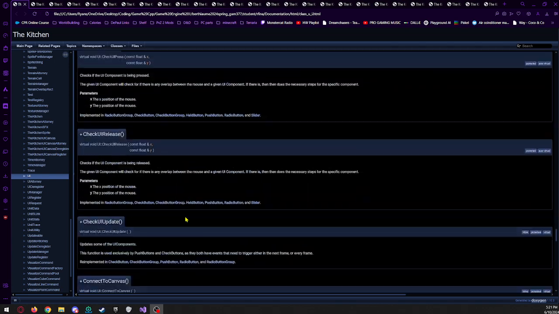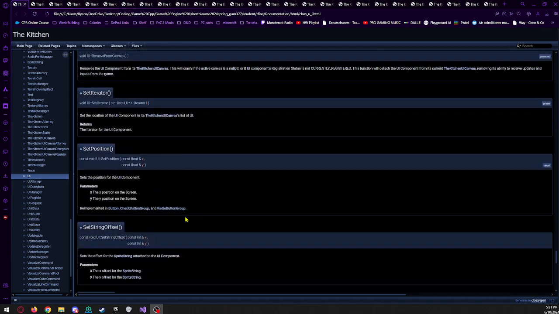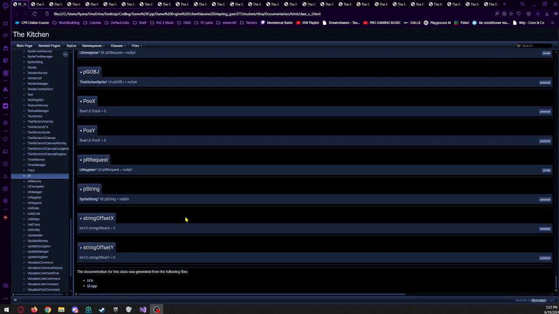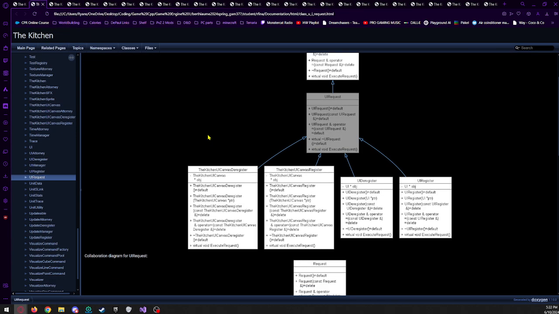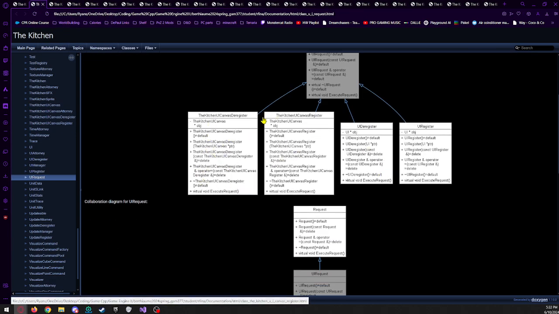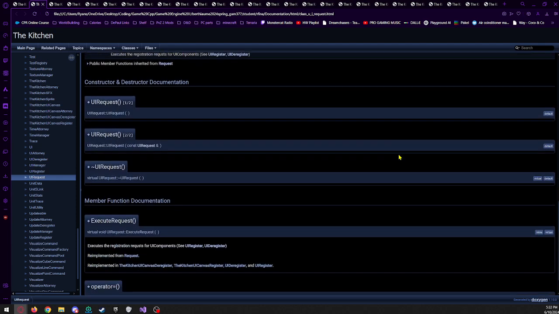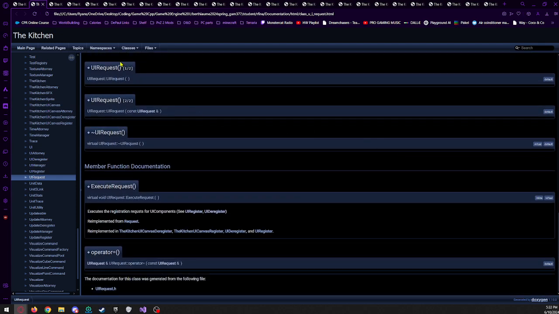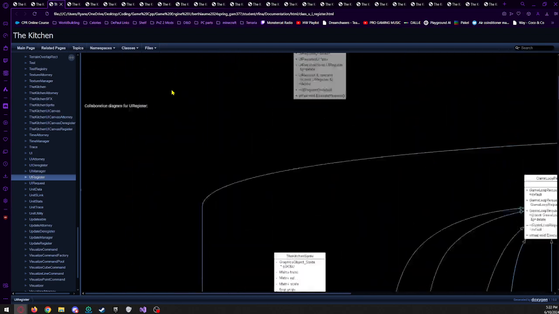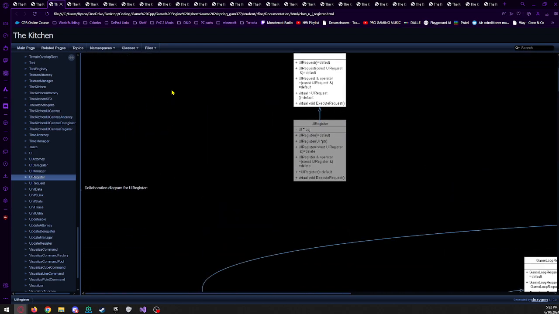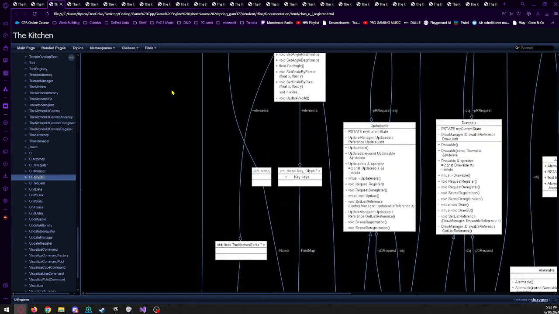Both UI and the canvases, which I will showcase when I get to the canvases, all of them use registration, delayed registrations. So over here, they have the delayed registration request. So we have the requests for the canvas and the UI components. UI components register themselves to the canvas, and the canvas registers themselves to the UI manager.